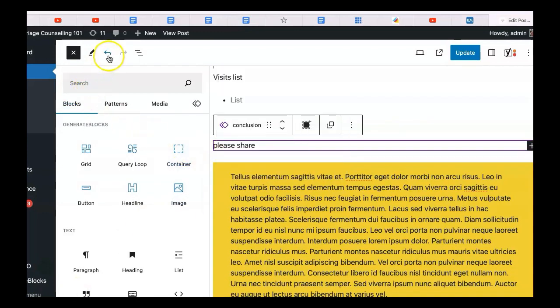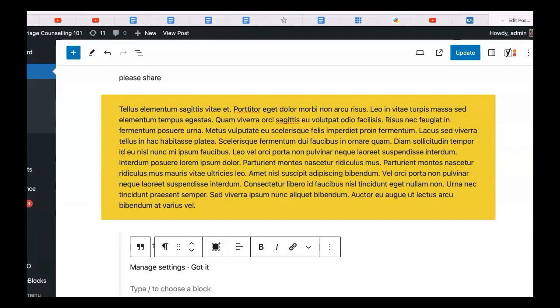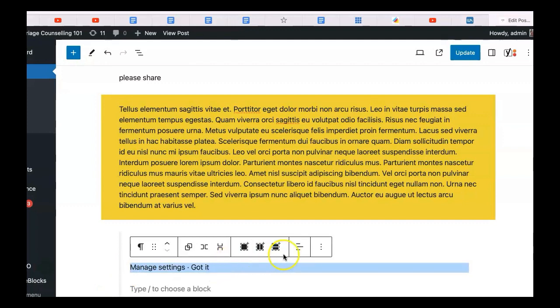Don't forget the backspace button. Anytime you want to undo something, you can go up here and click undo. You can also add a link to some text. So you highlight the text and here is the link icon.